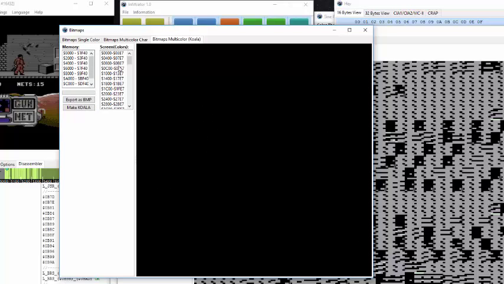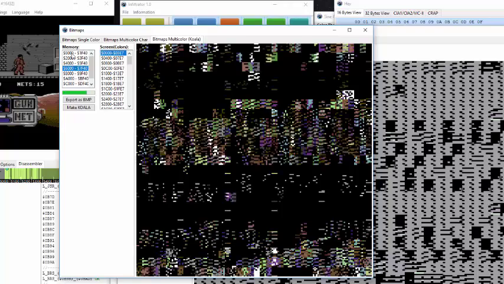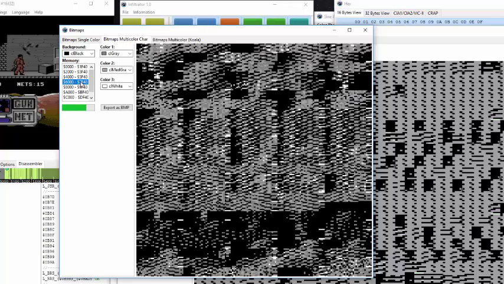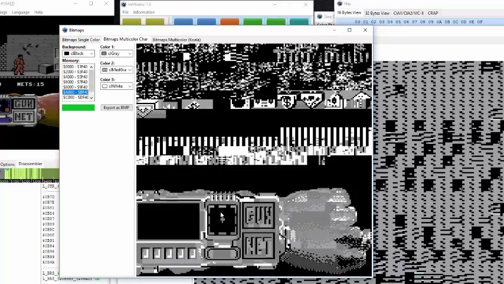If you go to multicolor, you'll get the multicolors here. Oh, you got to click on them here. You'll see them in multicolor now. See, the hand's kind of in multicolors. It's kind of hard to see it. There's a way to see it better there.